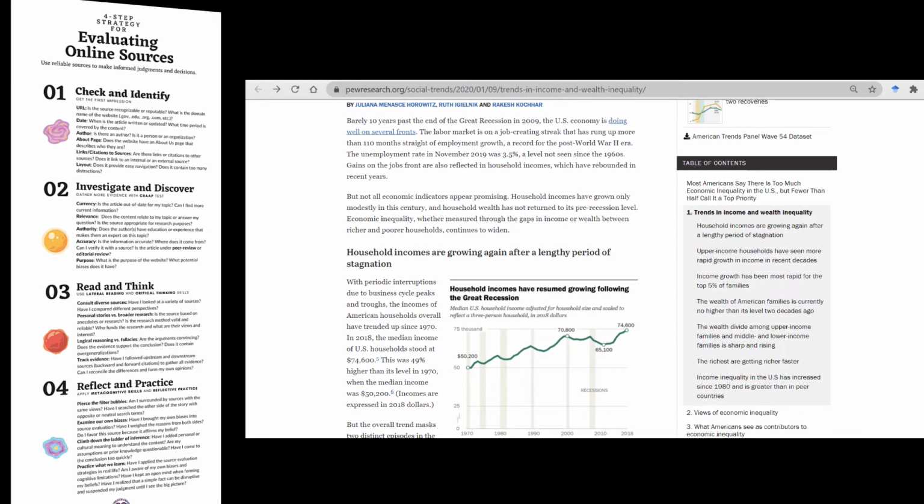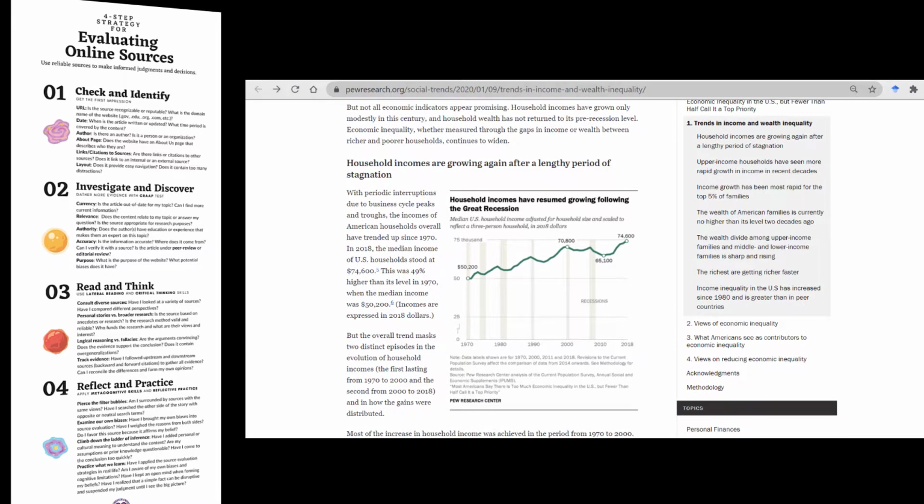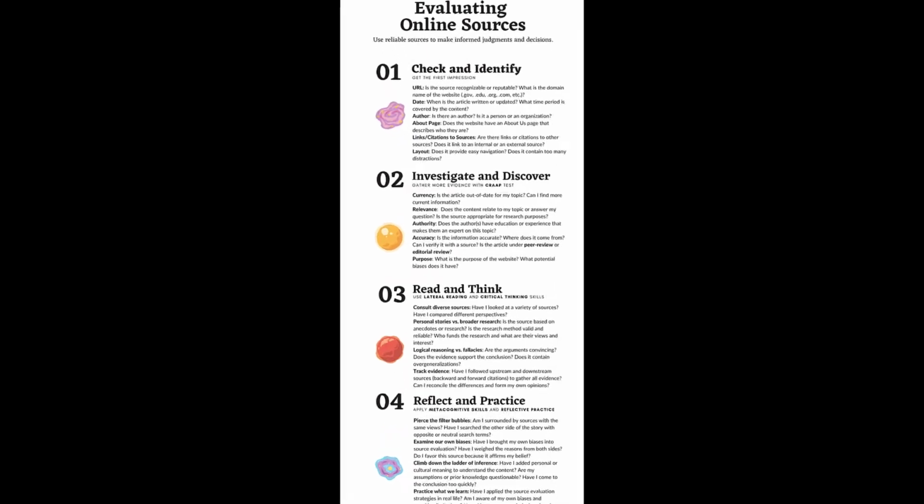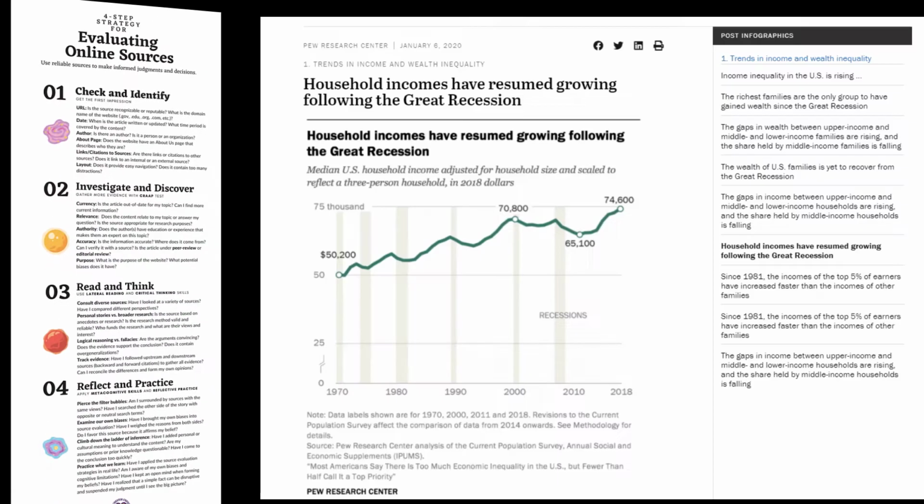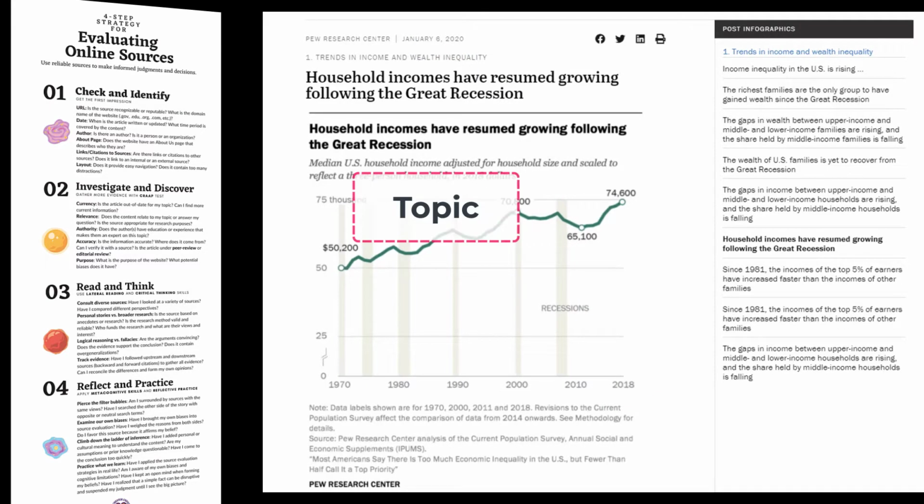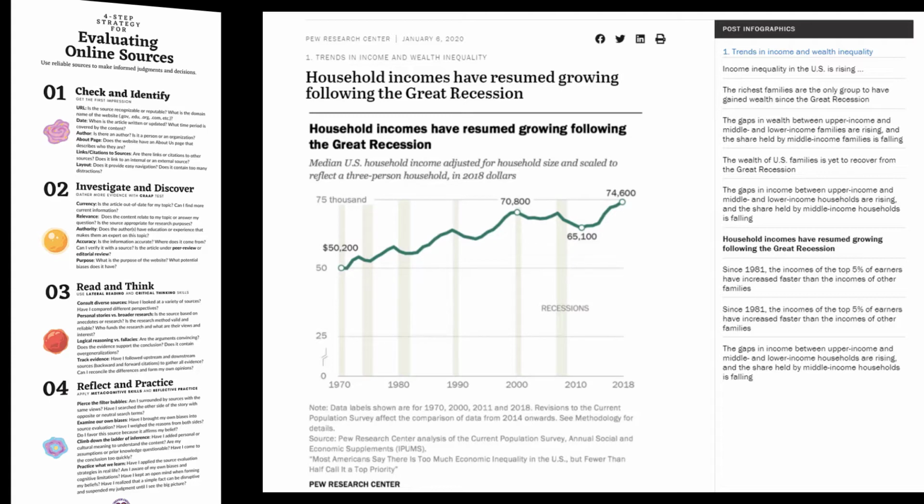If the source passes this quick first impression check, we will take the second step to further investigate the source and gather more evidence for the quality assessment using the CRAP test. First, we can evaluate if the source is current and up to date for our research topic and check if more current information is available. Then we assess if the content is relevant to our topic, subtopic, or a specific viewpoint, and if the source is appropriate to be used for research purposes.